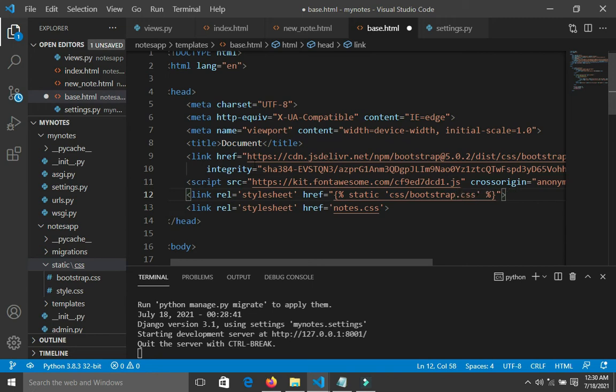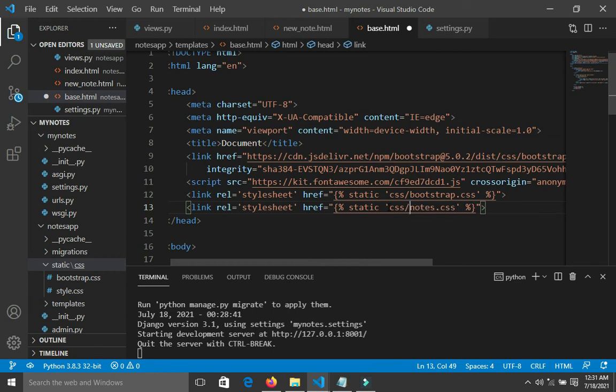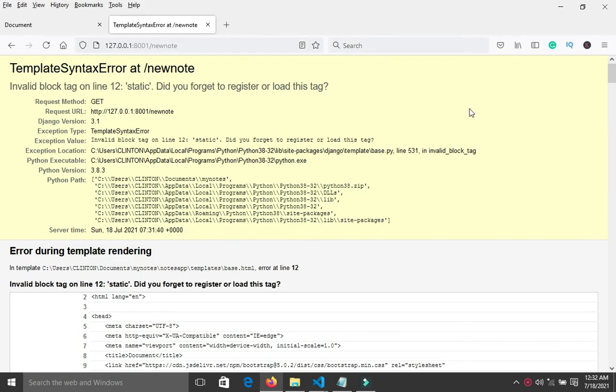I'm going to do the same configuration for my style.css. So I'll simply copy this part, paste here, copy this from these parts down here, and paste here. So that's it. I'm going to change this to css slash style.css. So save your work now. I'm going to go back to the page again. Refresh. Error saying we forgot to register or load this tag.